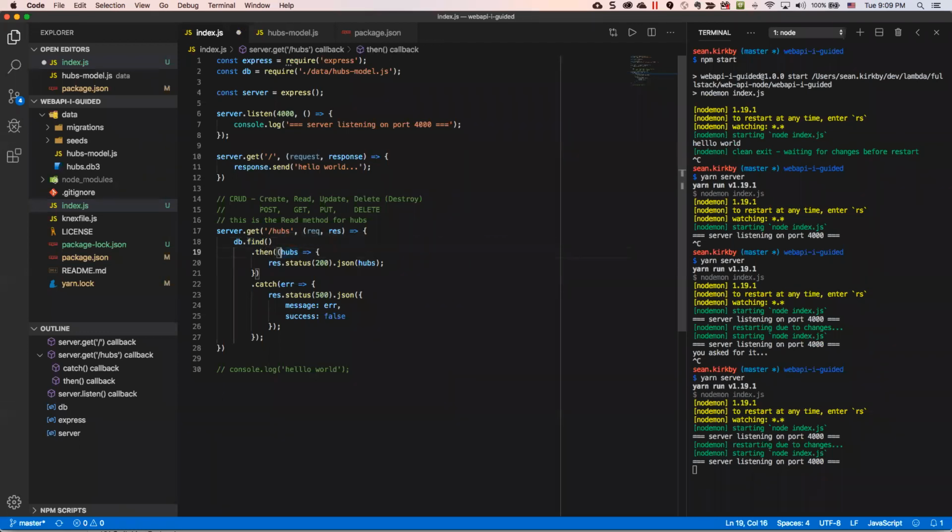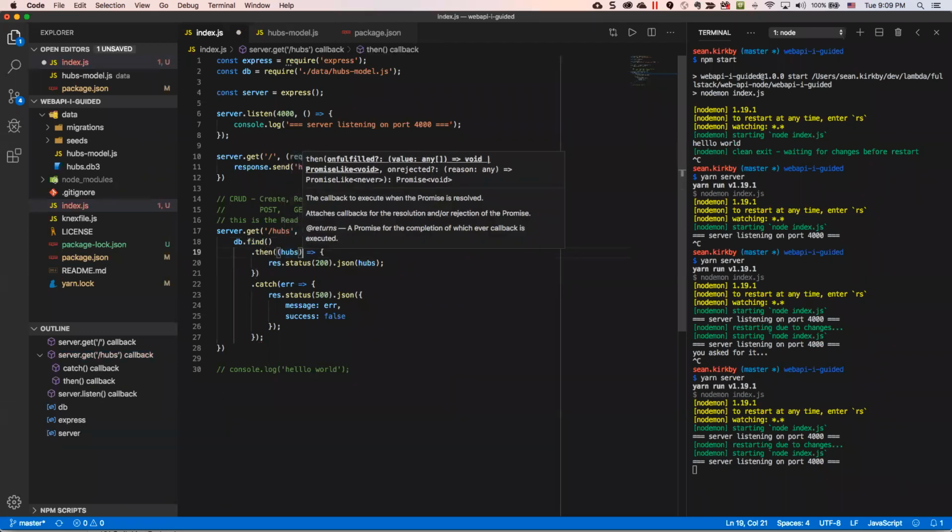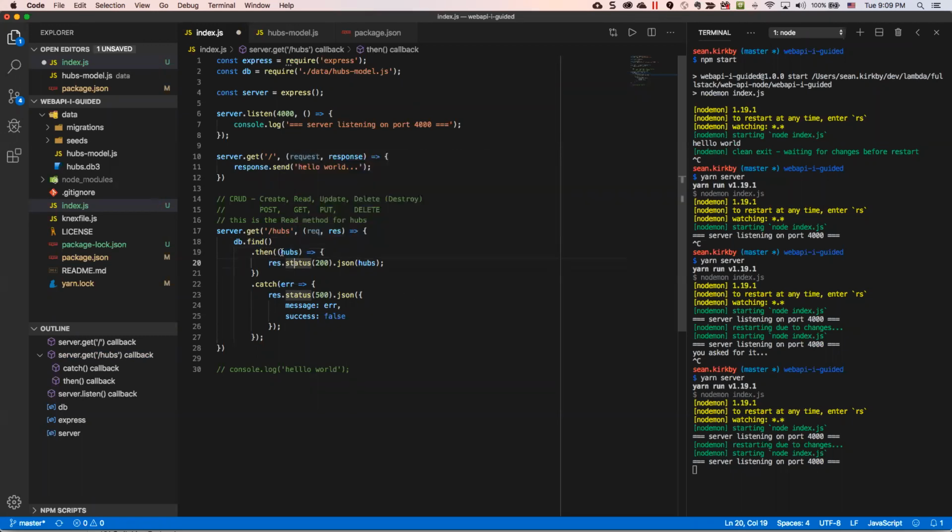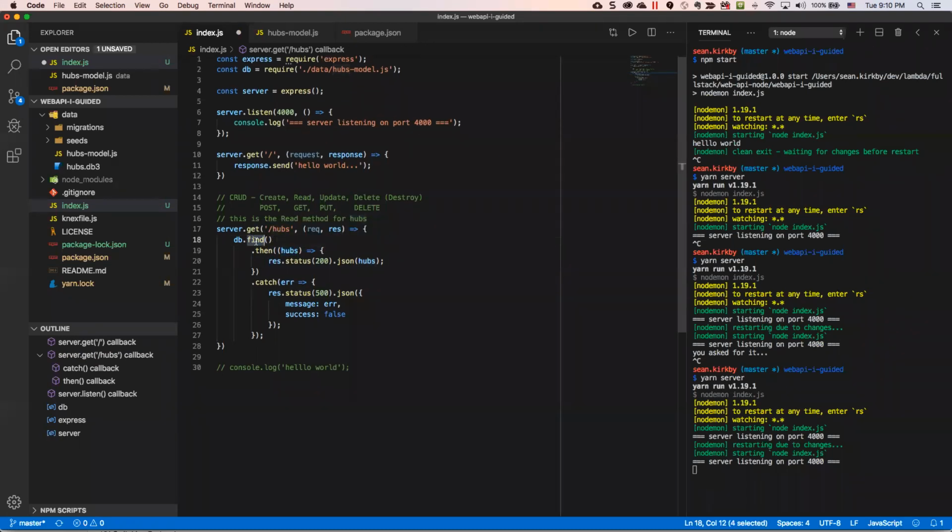So I could do it like this, if that helps. We're basically saying, here's a function that takes a parameter, and the name of the parameter is arbitrary. I happen to just call it hubs. But what's going to happen is the find method, when it resolves, will take its results and pass it into our callback function as a parameter. So that's where it's coming from. It's coming from the find method.